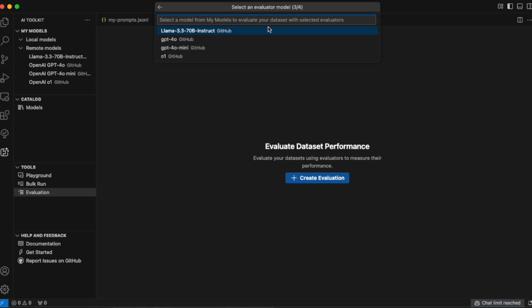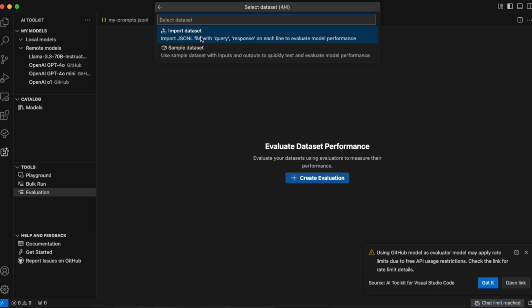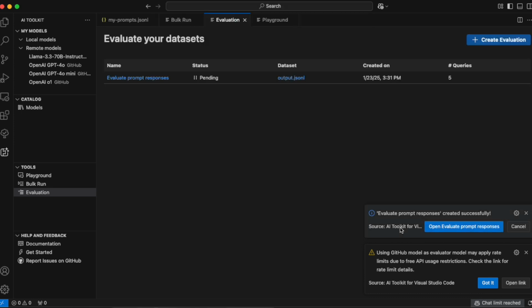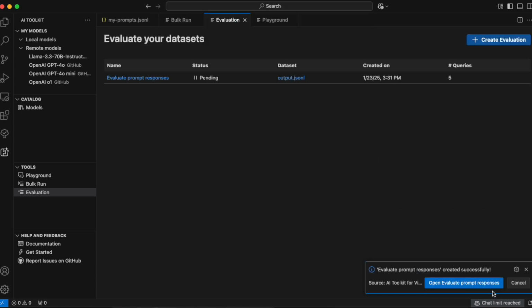For the model, I'm selecting GPT-4o Mini from this drop-down, and now I'll upload our dataset we've exported from the previous bulk run, so the responses given to my queries by Llama 3.